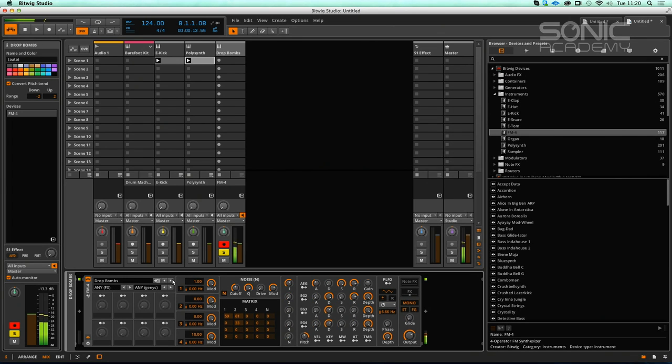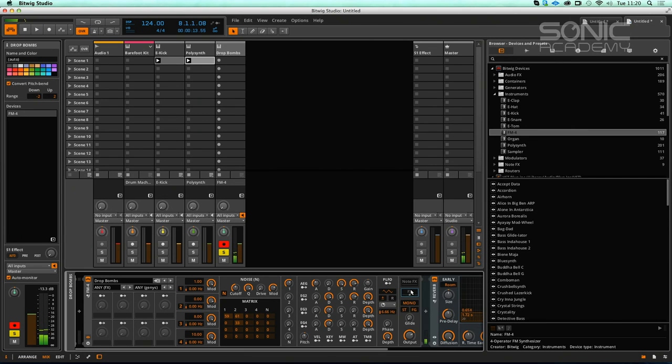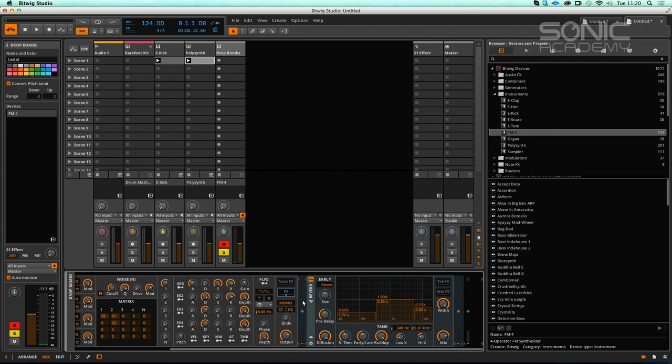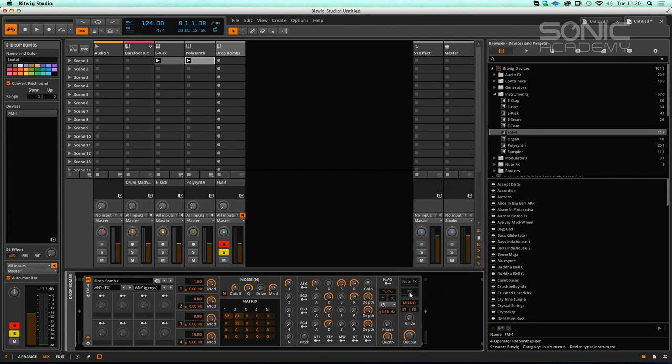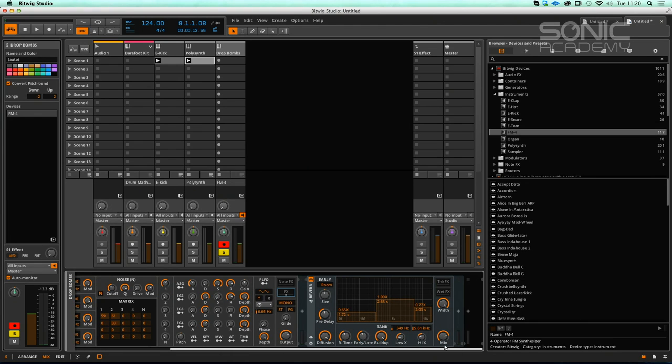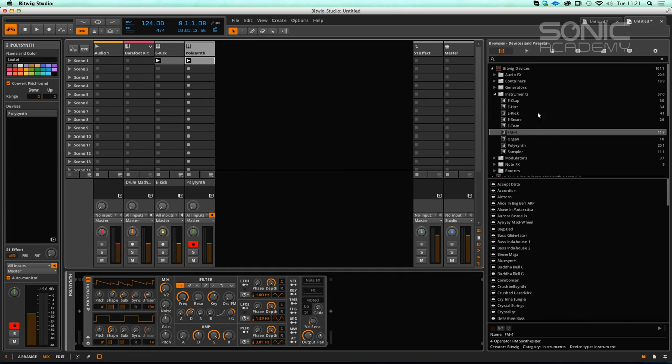Nice. So each preset can contain effects, so there's an effects button for each device, and you can drop effects right into the device, and that means that you can share modulation and stuff between the devices. So yeah, cool, sounding decent.